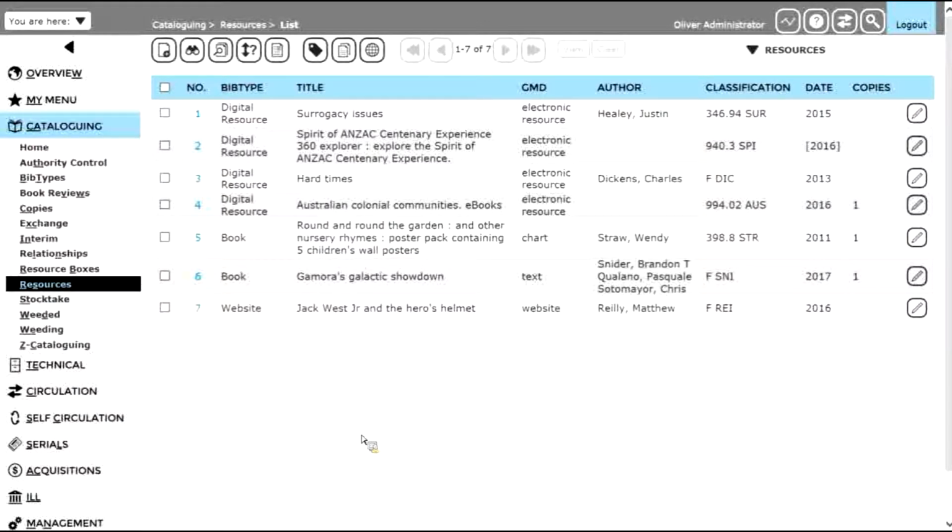We'll start with GMD. GMD is also known as General Material Designation. This is a field that's used by SCIS to describe material types. For example, books have the GMD of text, and DVDs have the GMD of video recording.